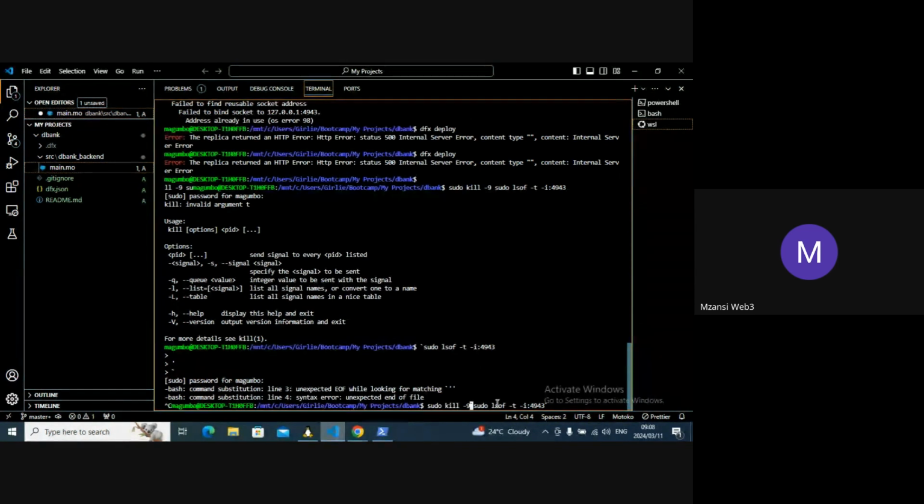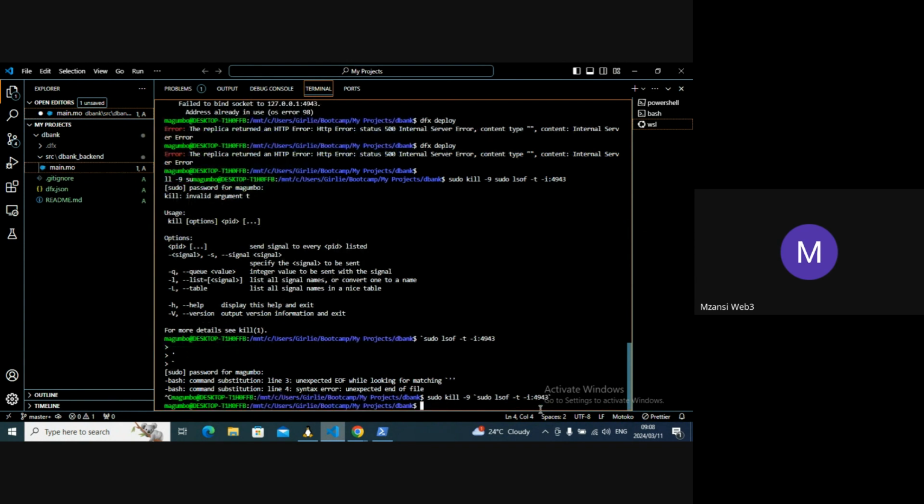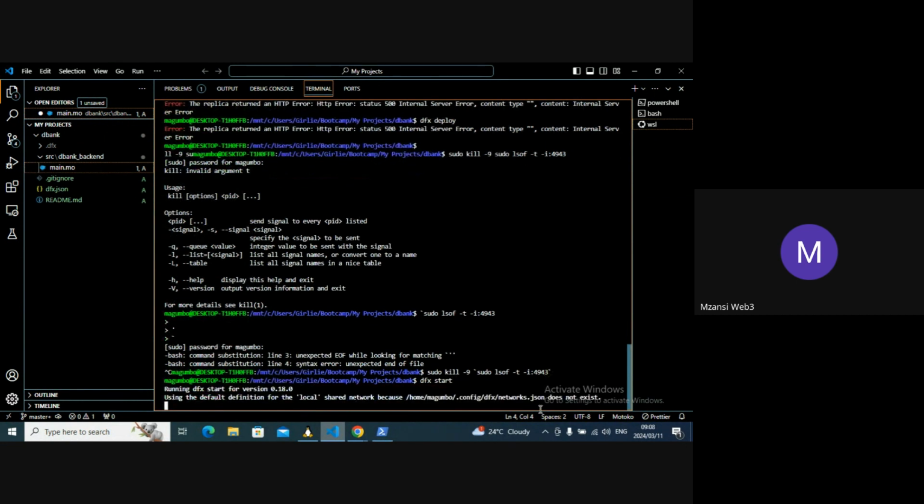Then put a space. Click on space. Yeah. Now click on enter. Okay. Now do DFX start. Okay, I think DFX is started.